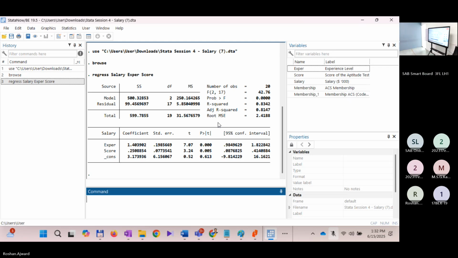So what's R square? R square is 0.84. Very good.